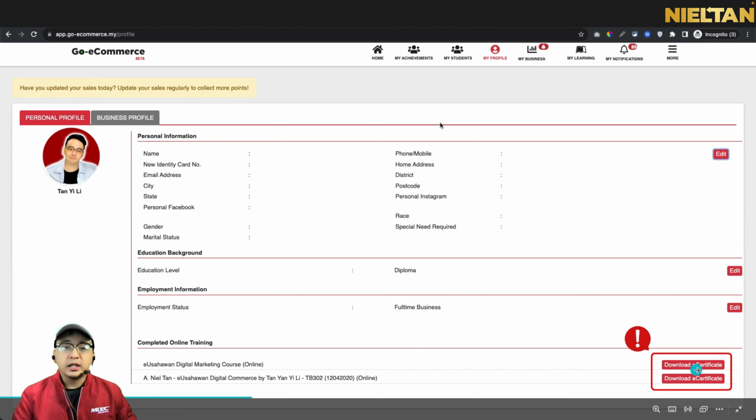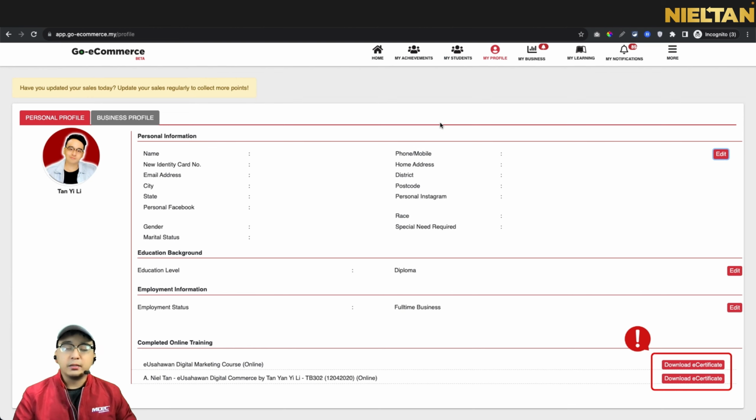Now let's say if you're not able to download, let my team know as well. It could be because the program has not ended yet, or maybe you have certain tasks and assignments that are not yet completed. So that's where you may not be able to download the e-certificate. The best way is just to let us know and we will try to help find out what the issue is, why you're not able to download the certificate.